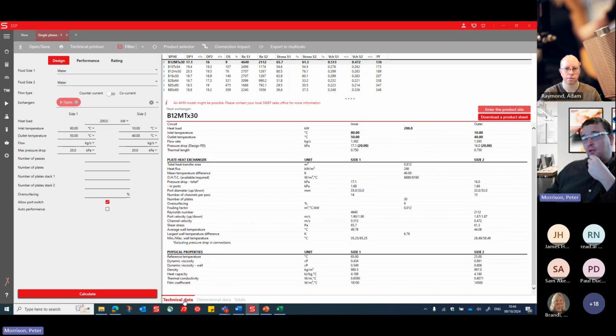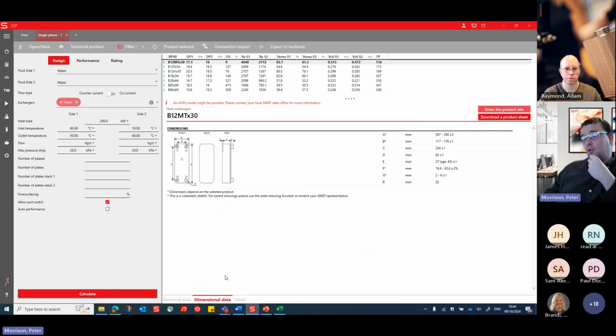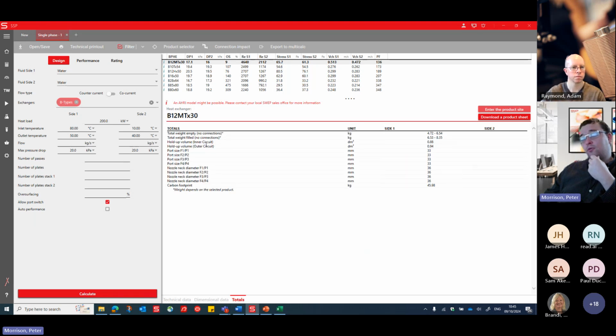You can also go at the bottom here. So this is the technical data. You can look at dimensional data, which shows how big the units are according to the width, height, and length. And you can also look at totals, which shows how heavy the units would be and how much water they can hold, how big the connections, the ports would be, and where the connection would be attached.